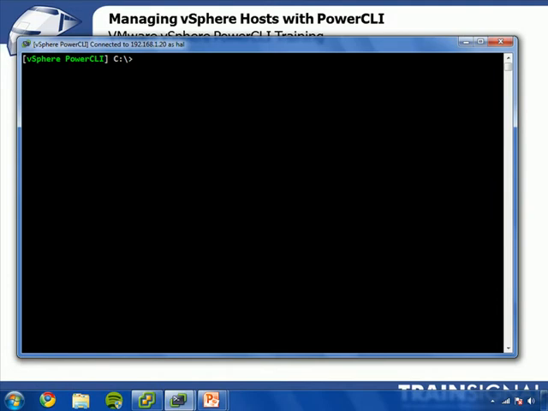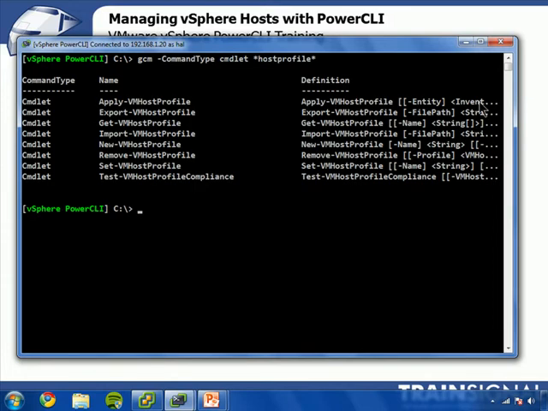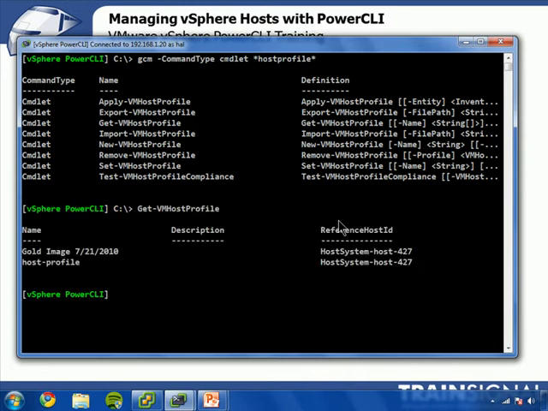Okay, let me see what I see. And this is what you saw in the screenshot a minute ago: apply, export, get, import, new, move, set, and test. So let's start off with get. Run it by itself, and you'll see that I've got 2 in my system.